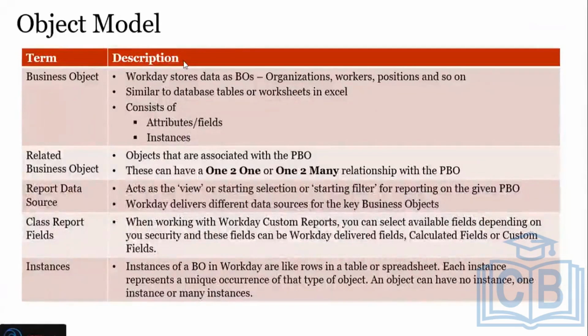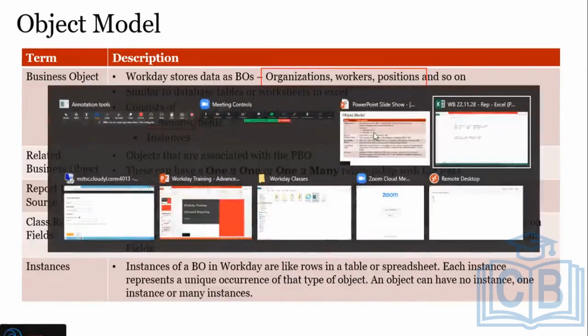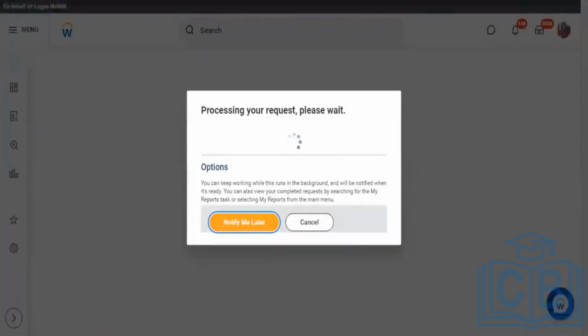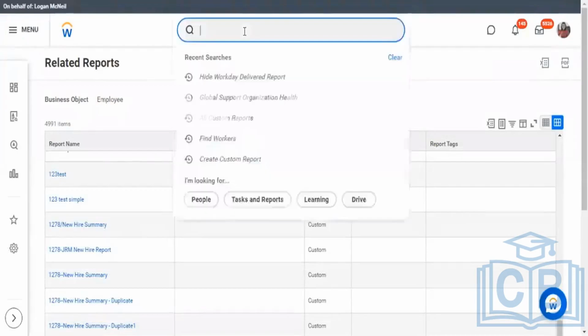Now all business objects are Workday delivered. Workday has already given us all these business objects, and it has also defined all these standard fields that are part of that business object. If I go to my tenant and search for, let's say, business object called worker.